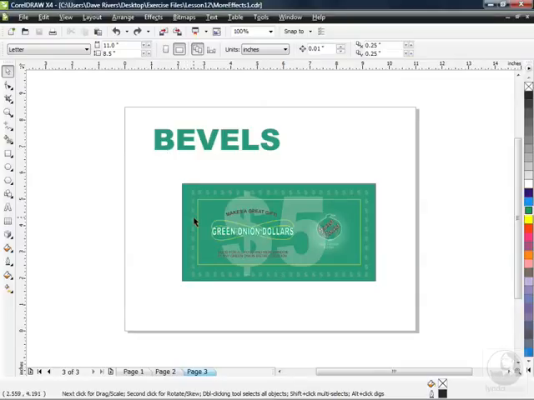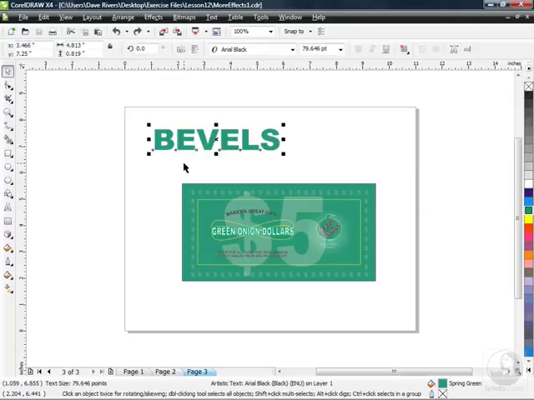We're going to apply bevels to the exterior or the rectangle around our green onion dollars, as well as our artistic text where it says bevels. So let's start with the bevels. I'm going to click right on the word bevels.